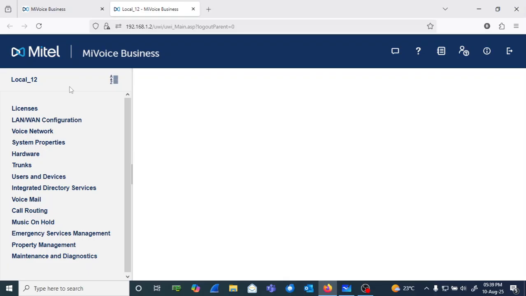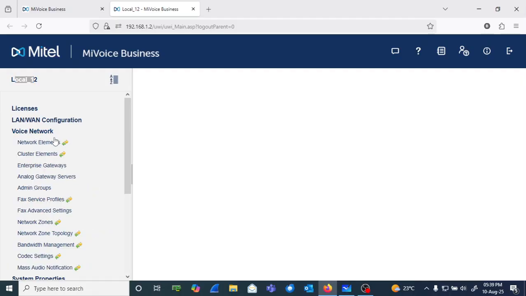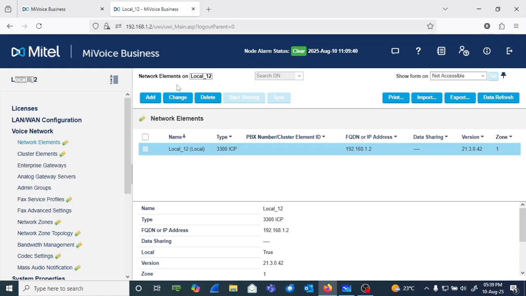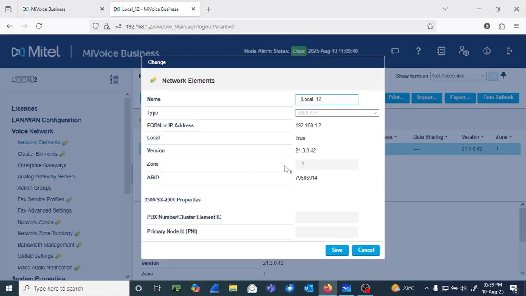So we begin with some housekeeping. As you can see, this is saying local_conf. We just need to name our controller here and give it a PBX number. Let's go to network elements. This is good housekeeping. You should always make sure that your controller has a proper name. So I'll just call this lab, and then we come to the PBX number here. We should make it 1.